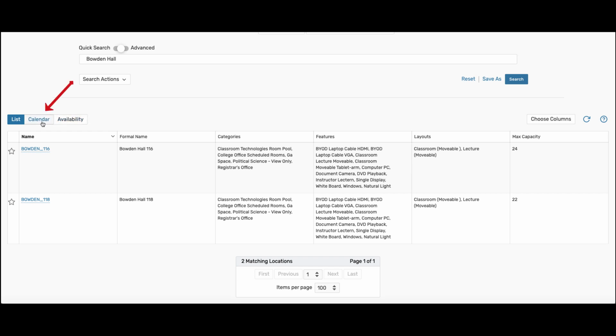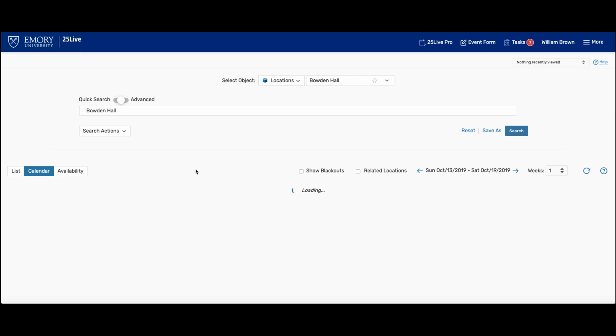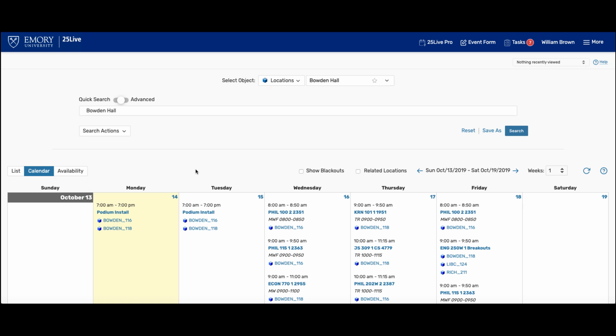The next view that we can choose will be the calendar view. The calendar view will display all of the events that are occurring in those spaces that were returned by the Baldwin Hall search in a calendar format.